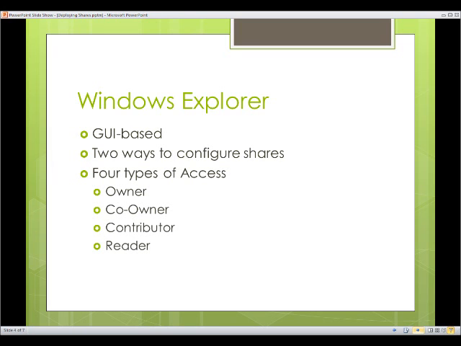And with the wizard, there are four types of access or permissions to the shared folder. The owner is the user that created the share. The co-owner is a user or group that has full control over the file share. A contributor is a user or group that can modify the resources within the shared folder. And the reader is a user or group that can read and execute the shared resources as well as view the available resources inside of a share.